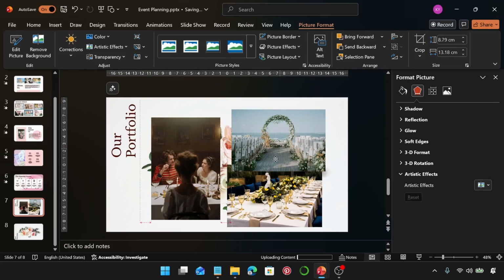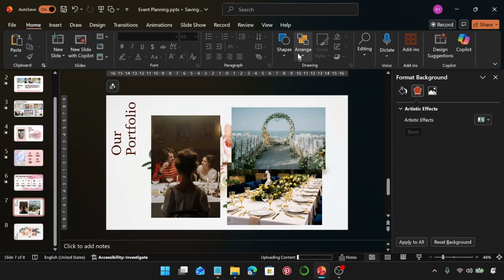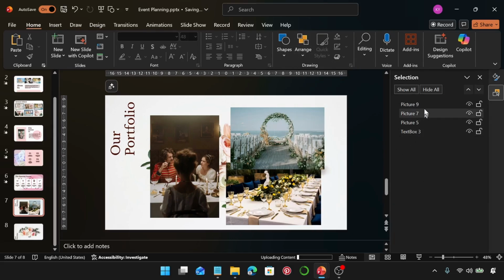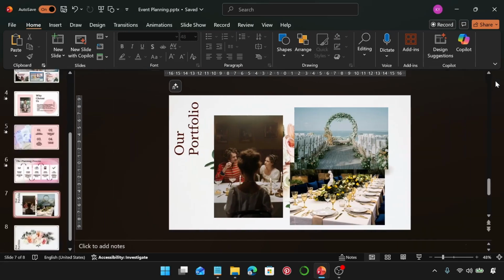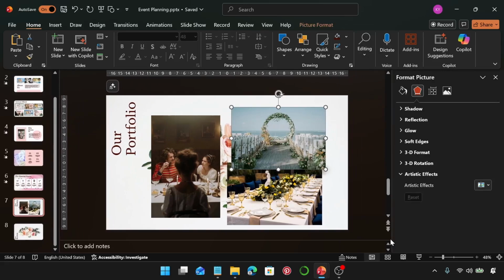I wanted this image to be above this one, so just in case you brought them in a different order, what you do is go to this arrange tab and you can open the selection pane, and that way when I select an element, you can see. So if this one happens to be on top, let's say like this, you can just move it back down because I want this image to be on top of this one. I'm going to close the selection pane and then right click on any of the images and format picture.